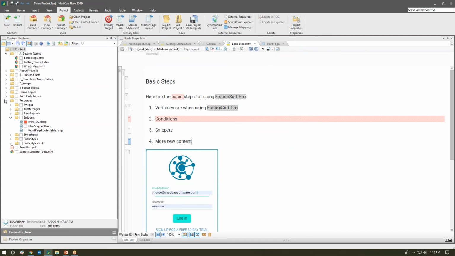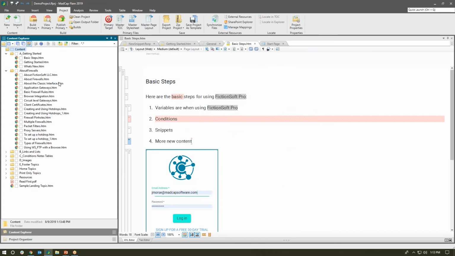And what Flare did in this example, it went ahead and created a folder for me in my Content Explorer and dropped all of those topics into that folder for me. So I can retool these, I can edit them. Now I can do whatever I want. They're topics in my Flare project.